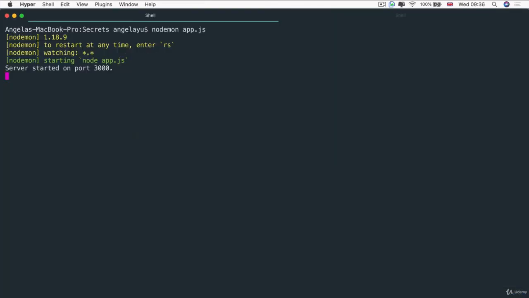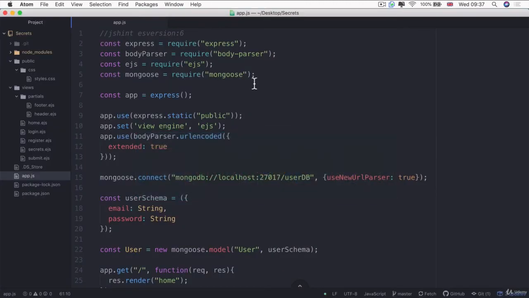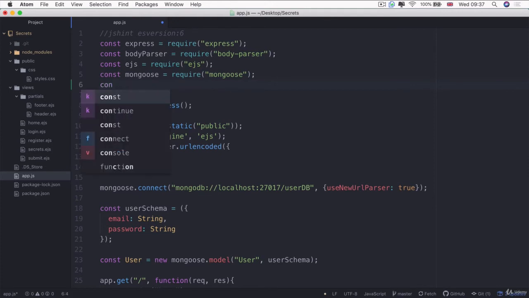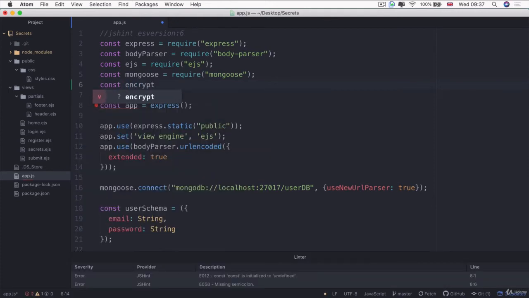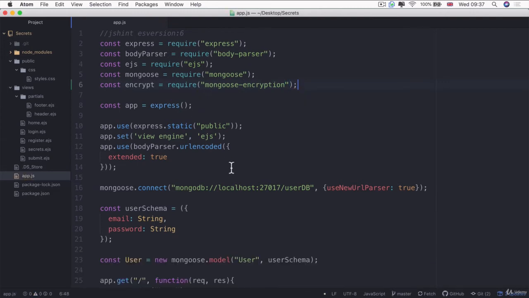All right, so first things first, let's stop our server from running and install Mongoose Encryption. Let's make sure that we don't have any typos in that name and hit enter. While npm is installing that package, we can require it in our app.js. I'm going to call this encrypt, and we're going to set it to equal require mongoose encryption. Now that we have the package required and installed, we're going to use it.